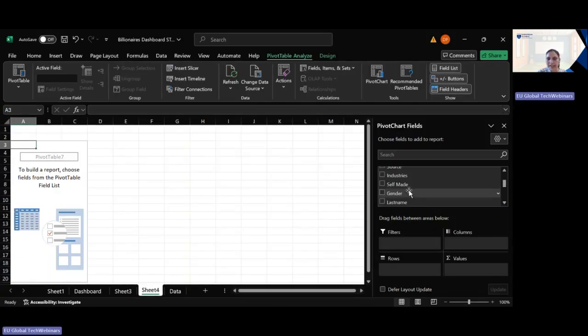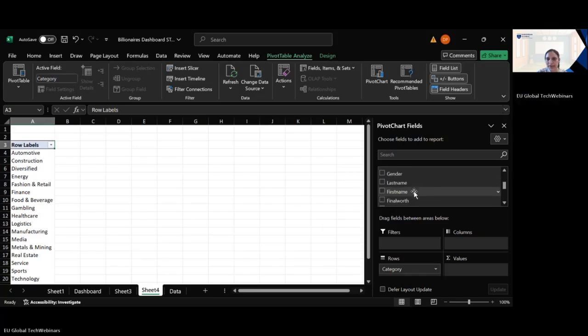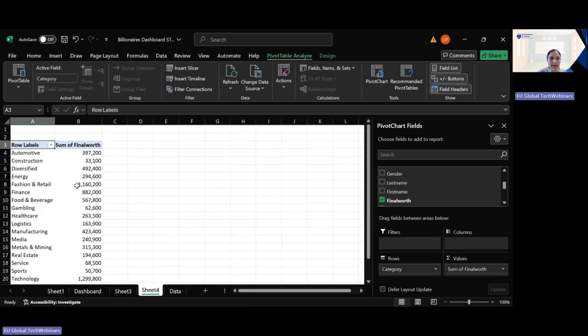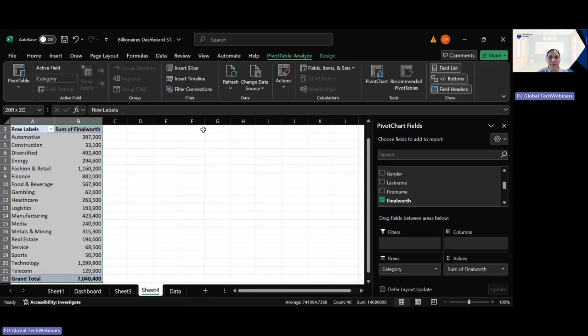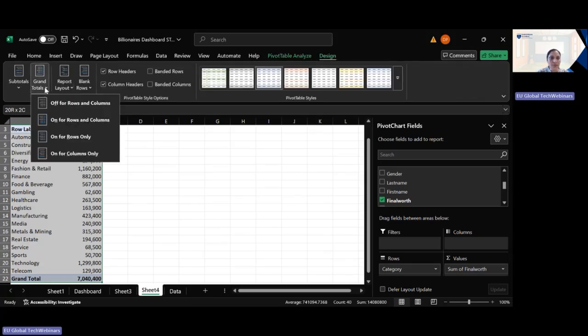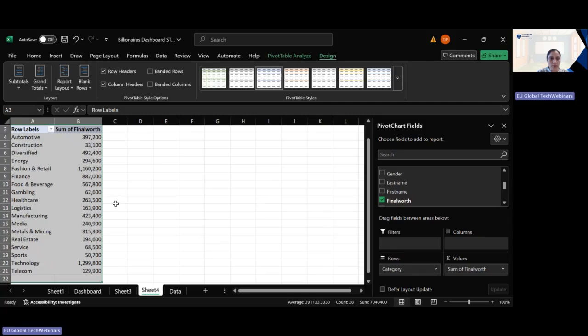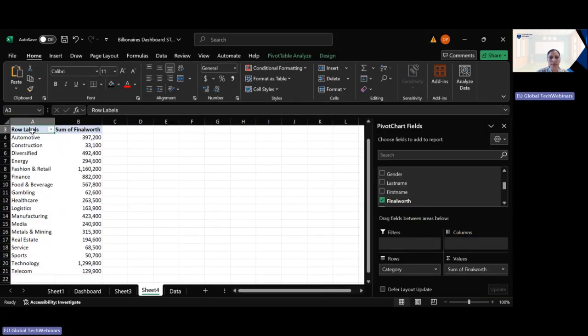So we have to look for the categories over here. So we will see what the categories are. And then we have the final worth, so we will also select the final worth, which will come on this side. If we have to create this, we will do Control Shift right and Control Shift down. So we will go to the design tab and remove the rows and column over here, right? So again, we will do Control Shift right and Control Shift down.